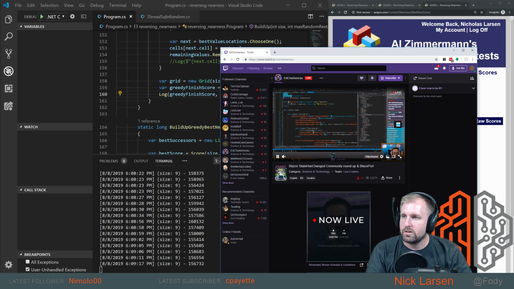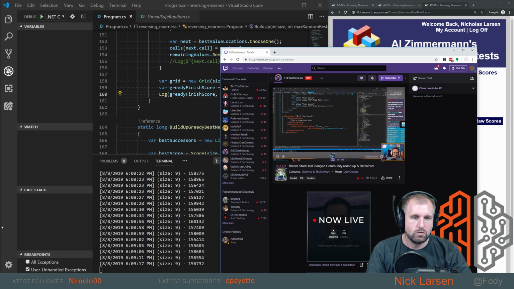Ed's doing some Blazor. If you're not familiar with Blazor, it's a new web technology based on WebAssembly that makes it so that you can run .NET code or C# directly in the browser, which is kind of cool.